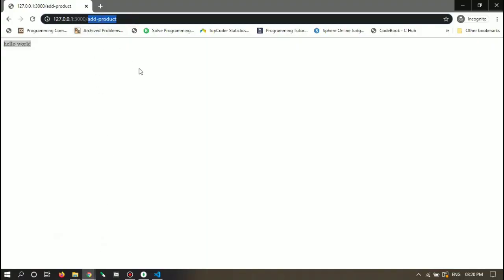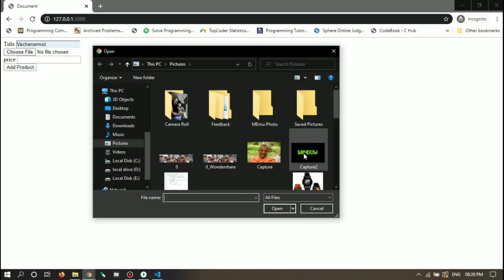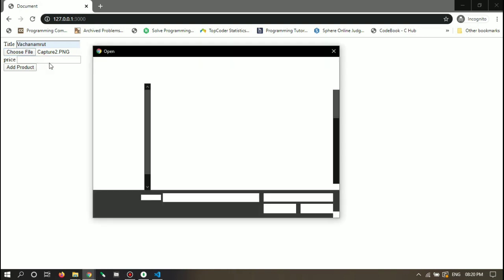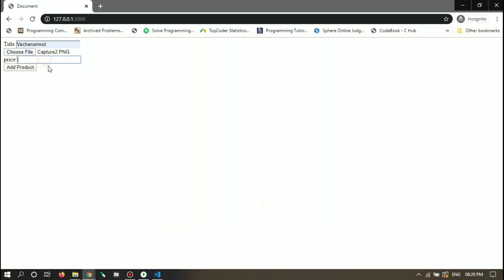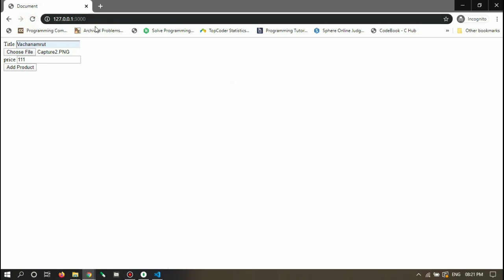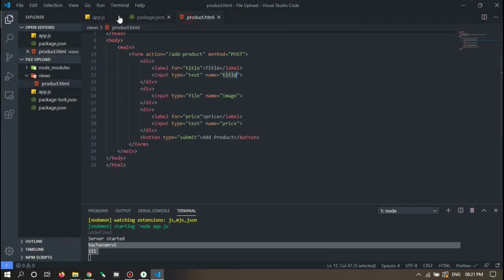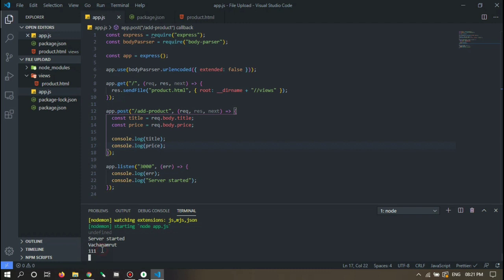Now let's quickly go to the main section. We will select the file and the price. Sorry, the price is this, add product. It will get stuck because we didn't send the response, but we get our title and the price, as you can see, because we can now see the content of the file. We get stuck because we didn't respond back.